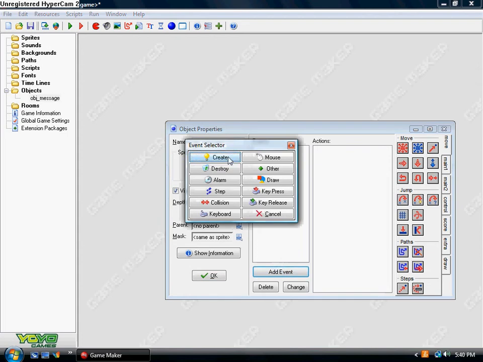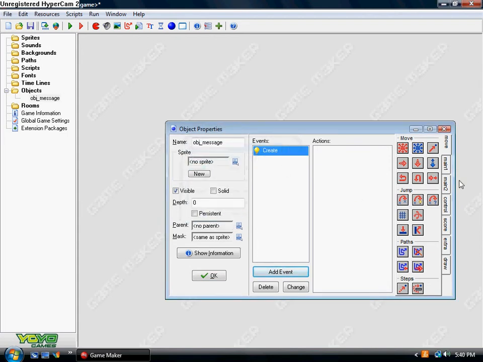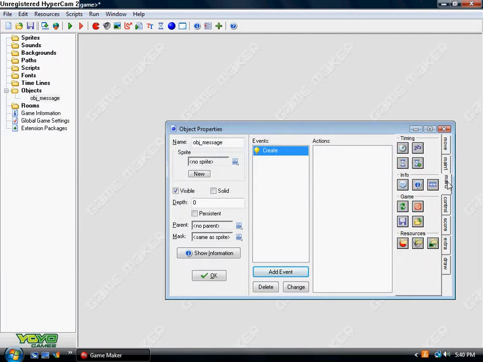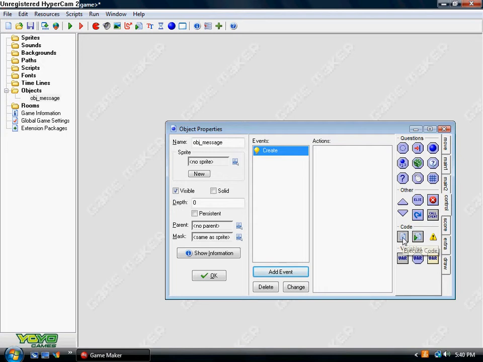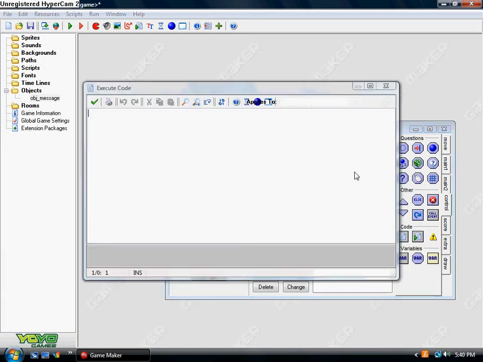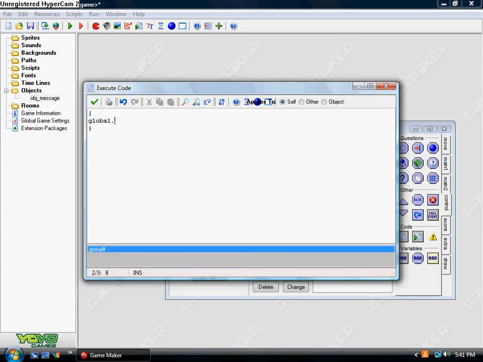So, we're going to need to use a create event, because we're going to need to create a variable that stores that name. But how? I'll teach you later on, okay? What you do is you need to execute code, and you need to come up with two curly brackets. You always want to put curly brackets around your code, or you'll be sorry. I promise.